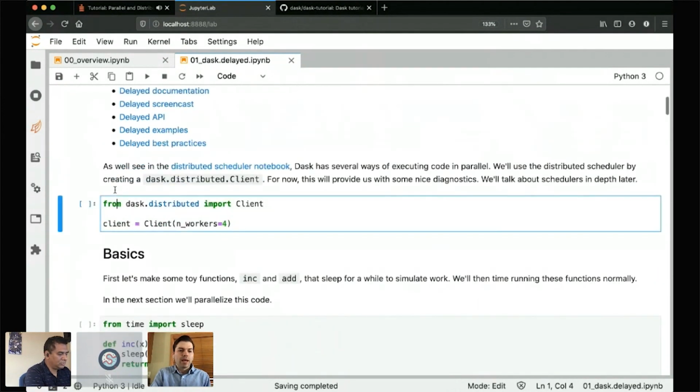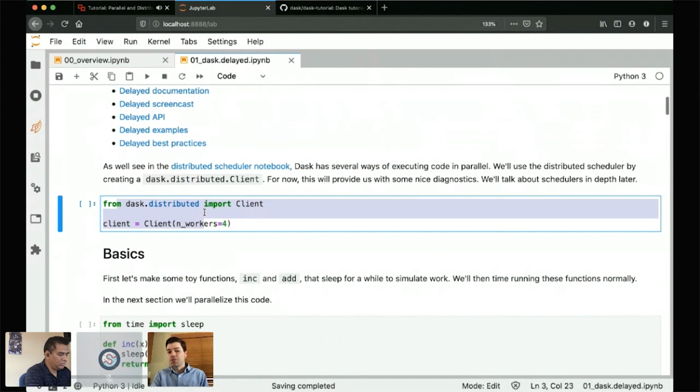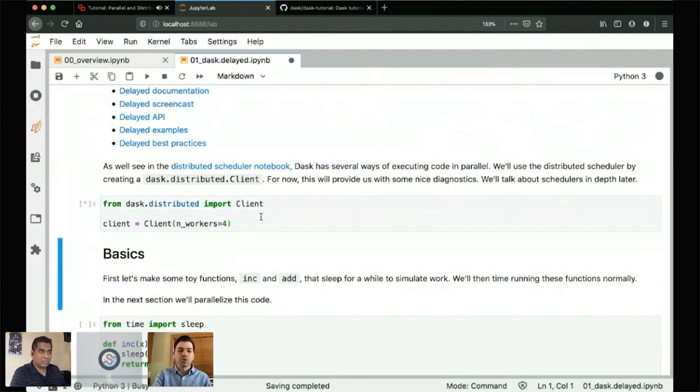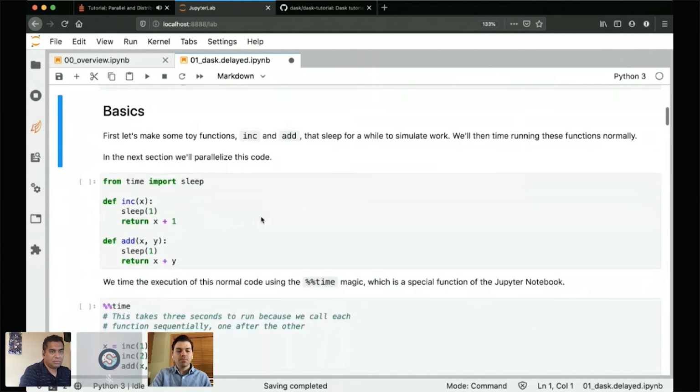So here we're basically going to ignore this for now, and come back to it later. Dask has several ways in which you can execute things. This way here, we're using a distributed cluster. We will come back to this later in the tutorial. So for now, ignore this. We will just execute this cell and come back to it later.